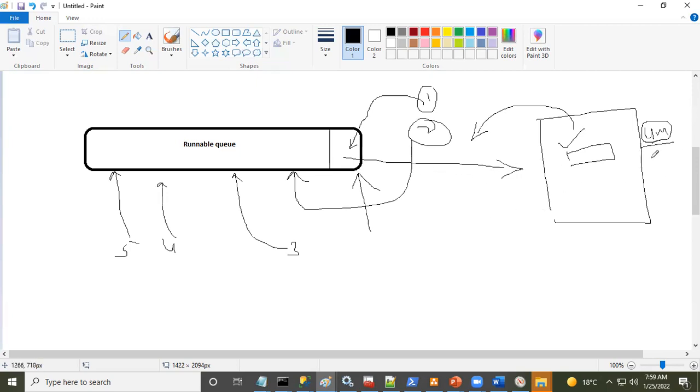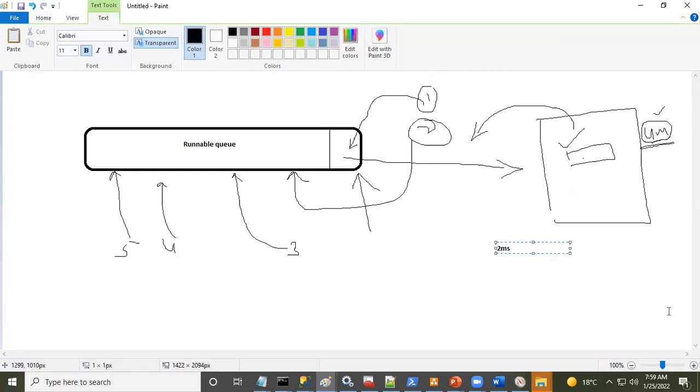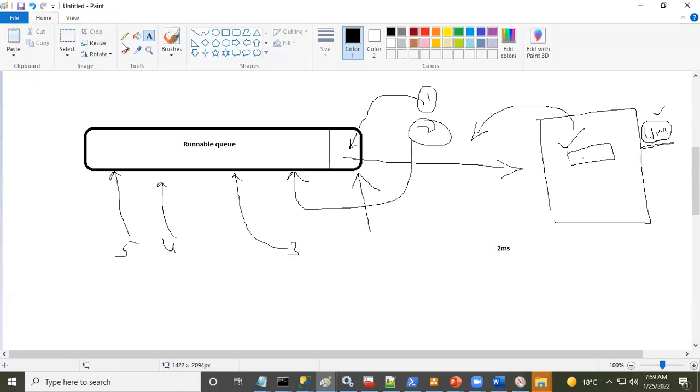You got this point. For example, let's say Windows relies completely on quantum, 4 milliseconds. If the thread comes out of the CPU after, let's say, 2 milliseconds, and it needs some resources, then it will be in the waiter queue.